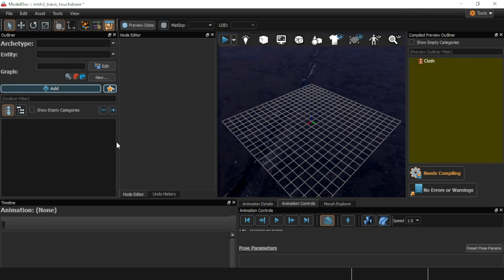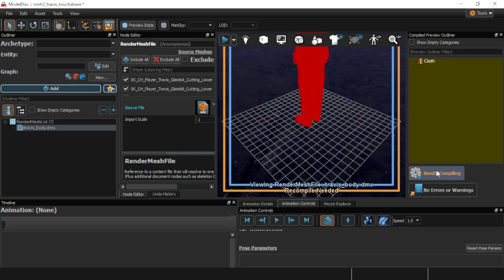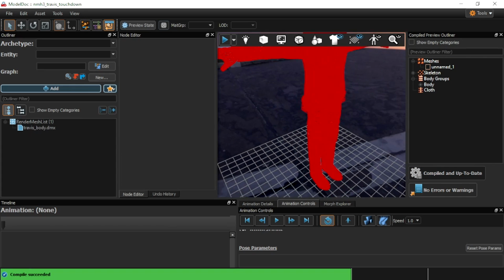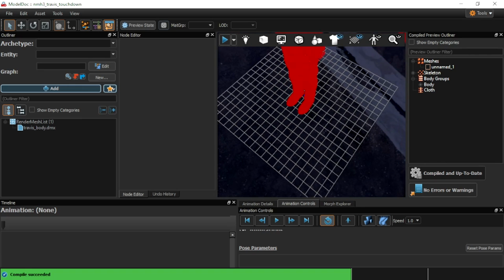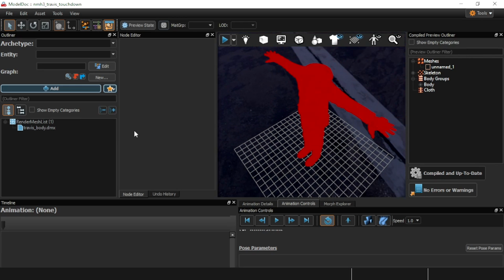Travis_body. Click on Needs Compiling. And we have our mesh in Source 2. As you can see, it is very red. That is because it has no materials.